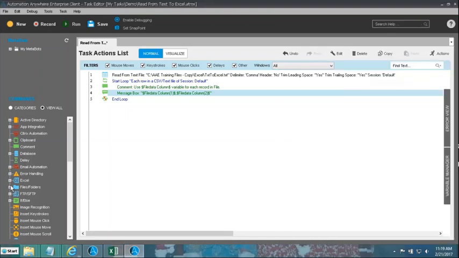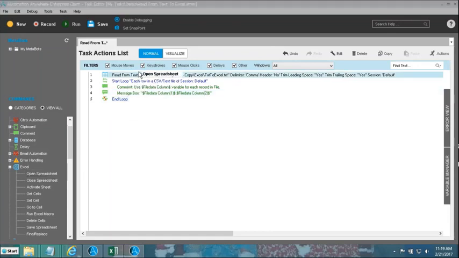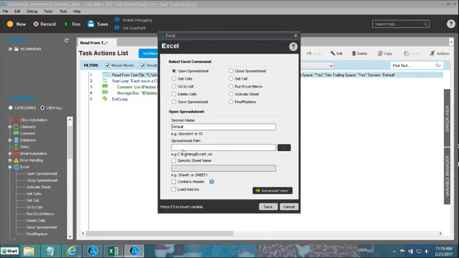So for that, I'm going to go inside Excel, and I have a command called open spreadsheet, which I will drag and make it the first line over here. So Excel open spreadsheet is a command which allows me to go and interface with an Excel document. Excel open spreadsheet, I drag it and I'm trying to keep it before this read statement.